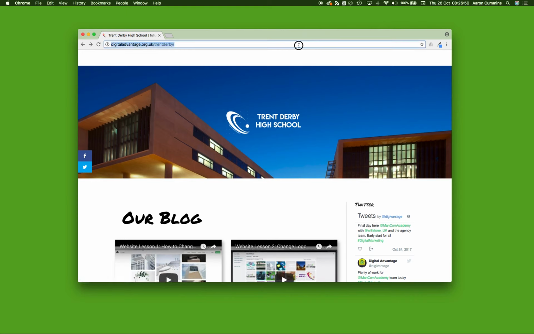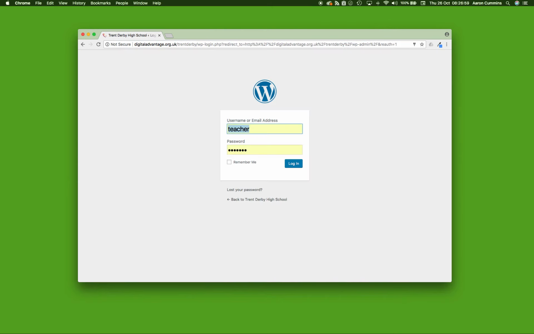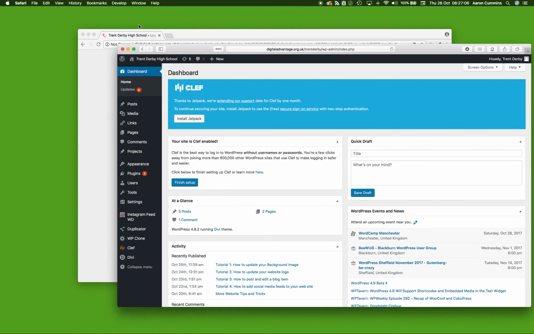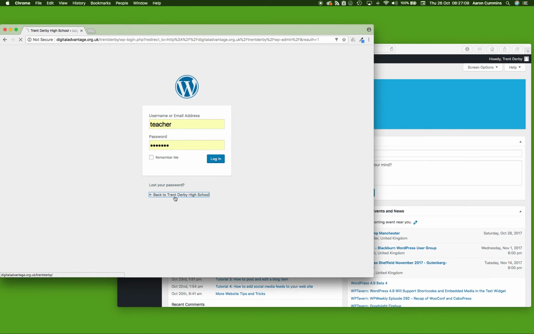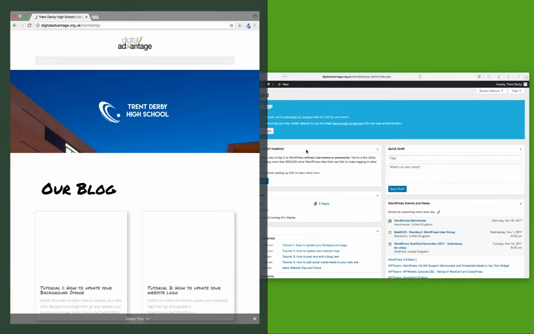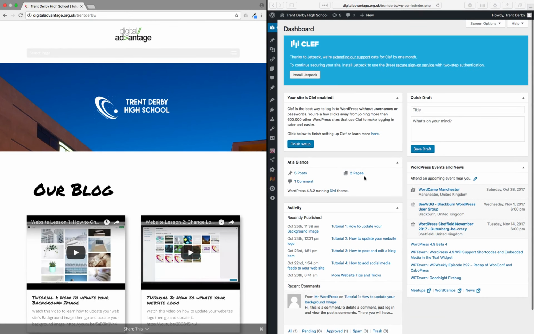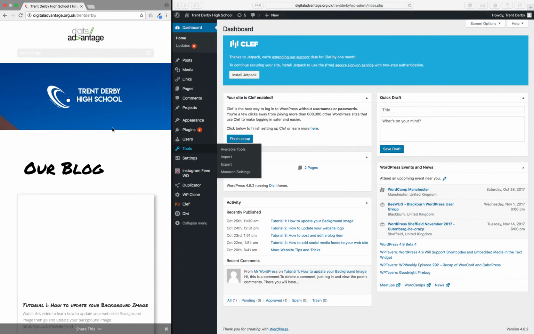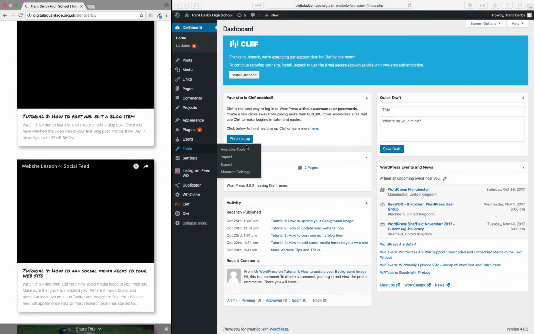What you need to do is, at the end of the URL, you need to type wp-admin. This will take you to a login page, just like this one. Now, I've already logged in. I actually log in using a different browser. And what that does is it allows me to view the website as a user over here and edit the website as an editor over here. And it gives me a real-time view of what it looks like.